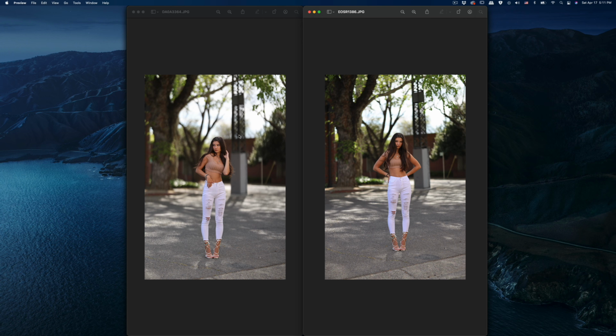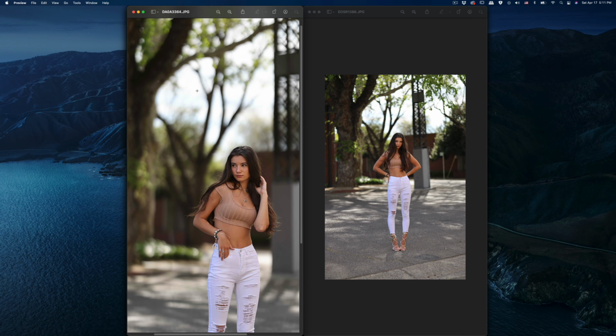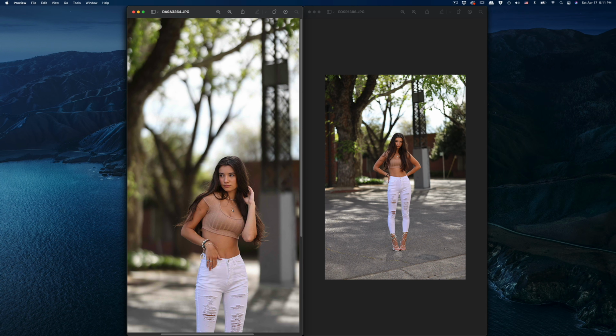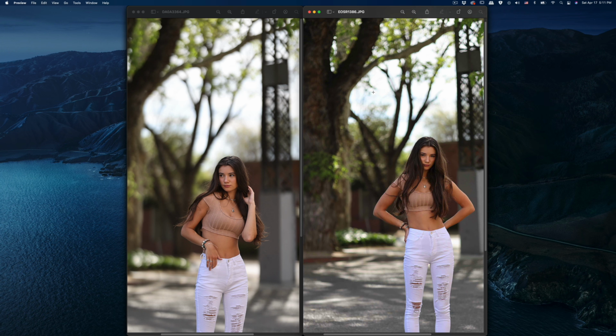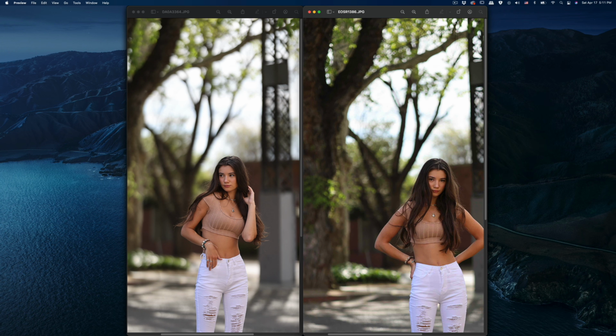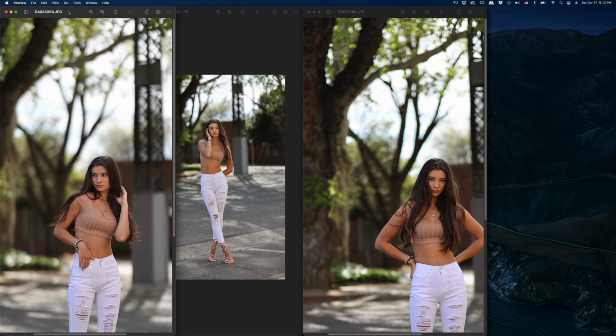So the left side is the 1.2L on the R6, and then this is the EOS R with the f2 lens. Both of them are sharp, the same thing. The tree bokeh is consistent for the half body, and you can see that the edges of the tree bokeh are harsher on the border than the f1.2 shots right here.